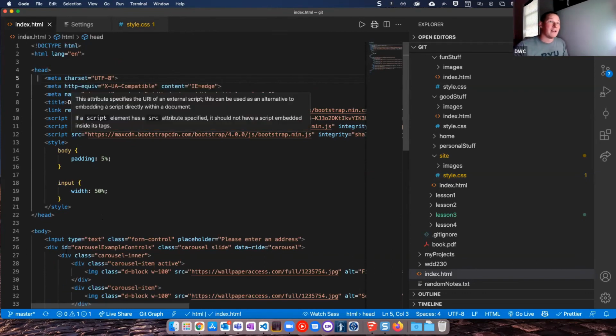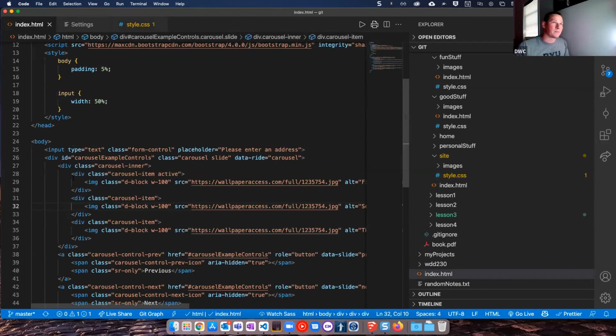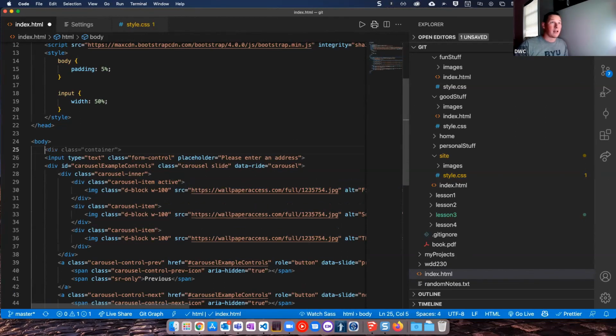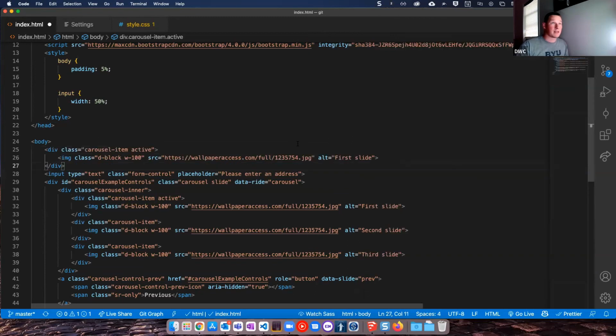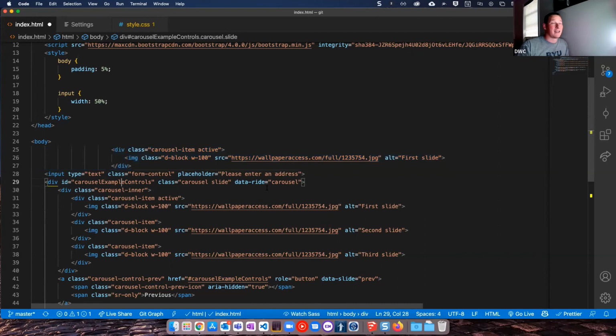Like if I decided I wanted to copy this div and put it over here. Paste. Oh, it pasted it right there. But let's say it pasted it like that. As soon as I save it, it's going to fix it. And so it's really nice because it just helps you to keep your code clean.